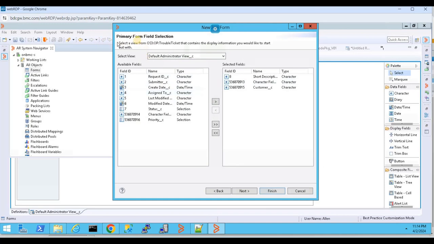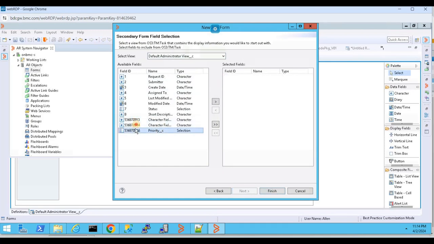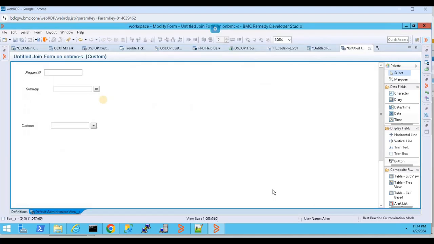Now it will give you fields which are to be added from the primary form. You can see here at the top it is given primary form field selection. Then I would say next. So then I have to select fields from the secondary. We'll select some of the fields only. Okay. Now you can see here it has added these fields here.